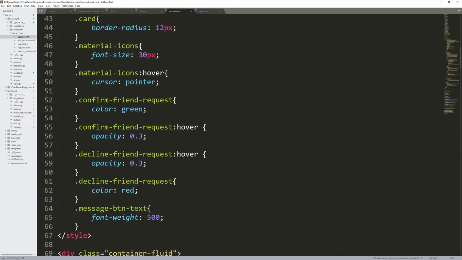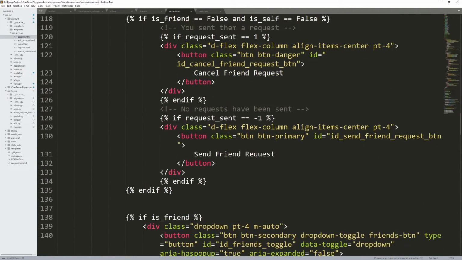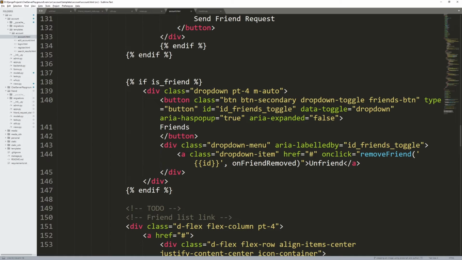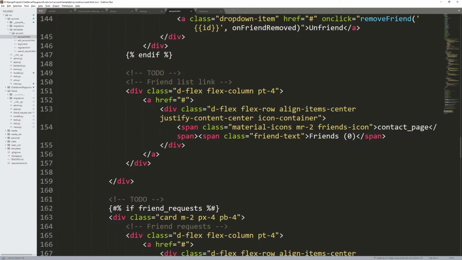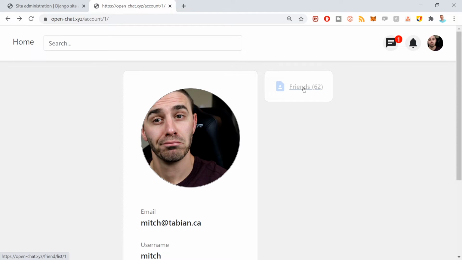So earlier in the course, when I copy pasted this in, I left a lot of placeholders in here. So now all we've got to do is update this a little bit. We're not going to be doing much. Scroll down to where this to do is, and you have this friend list link. If you look at the production website, that's this link right here, this section over here.